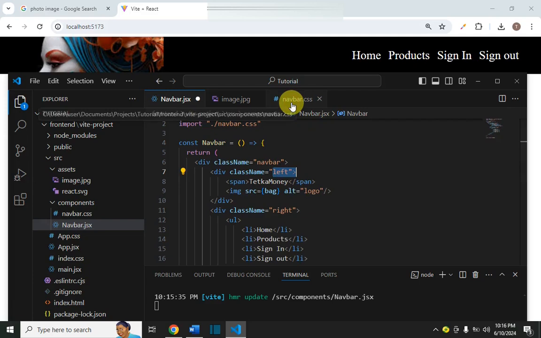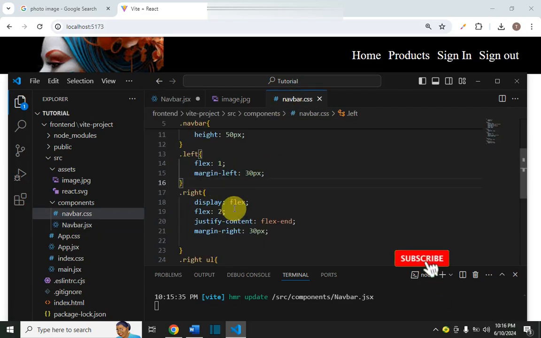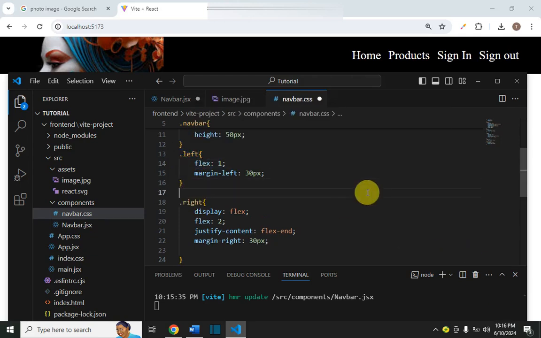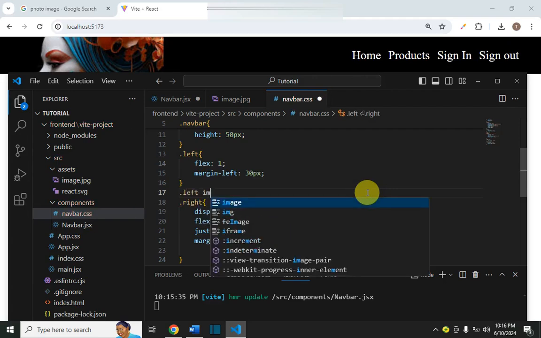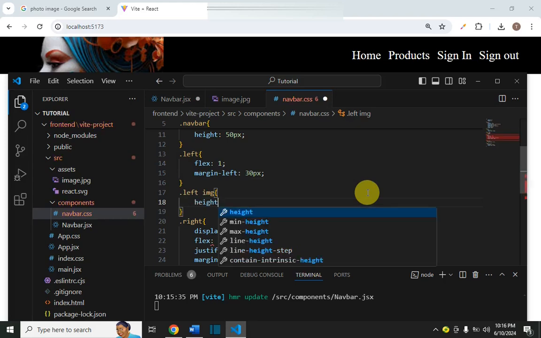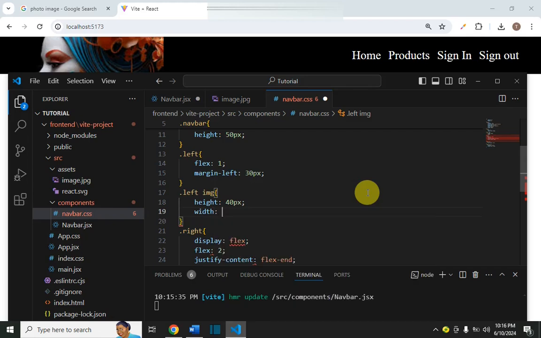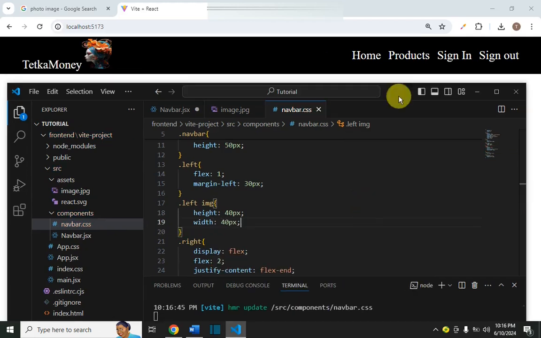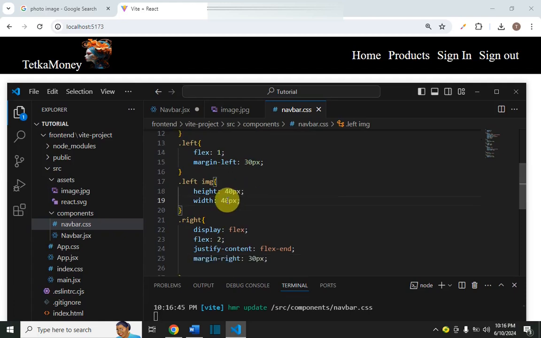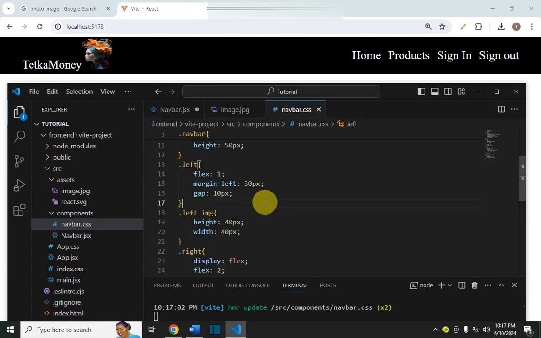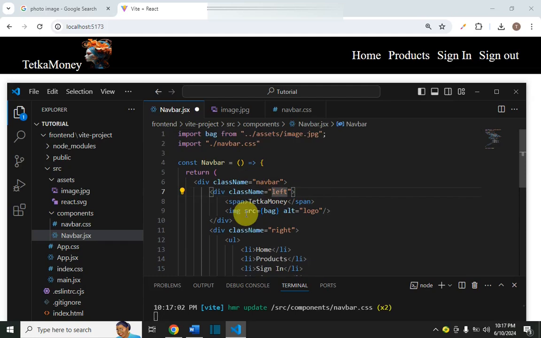So we come to the nav CSS document. This is the class of the div. So just next to this class, dot left, the name of the class, then we get image, then we can give it a height of 40 pixels and a width of 40 pixels as well. Then we save. Then we have our image here. You can size it the way you want. This is how you insert an image in a React.js project.